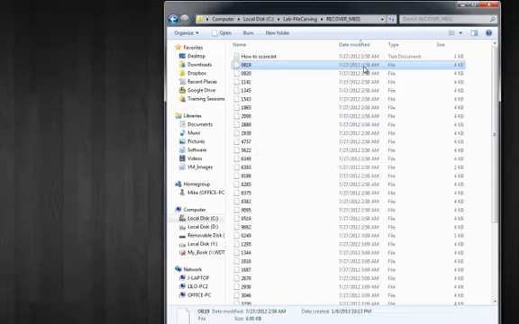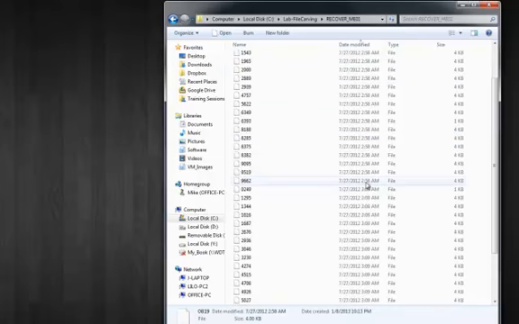So I sorted by date modified. You'll see the 258 group, and then you'll see the 309 group. We're going to work with the 309 group.